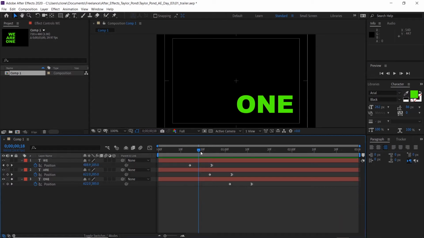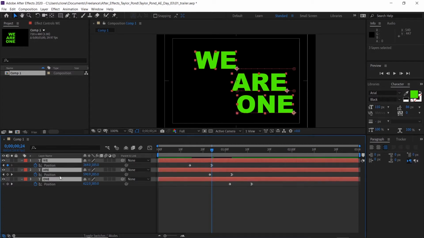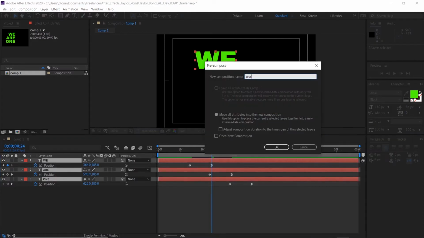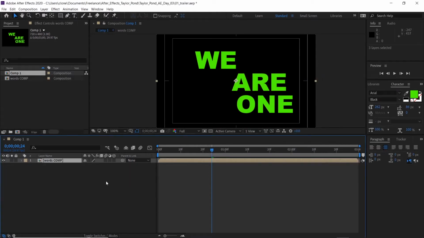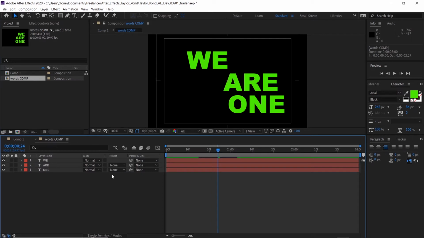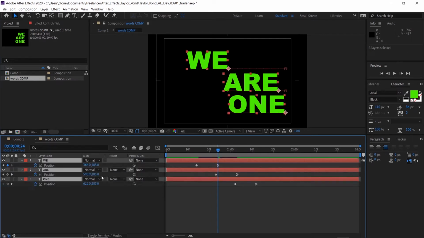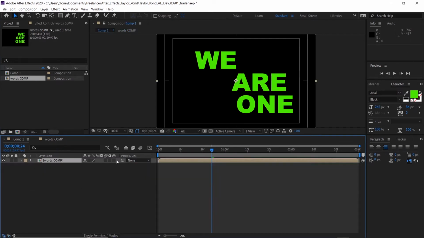Okay, in order to mask these words out, I'm going to have to select all 3 of them and then Shift Command C to comp them. I'll call this words comp. Please remember that when you pre-compose layers, you will see the comp appear in your project window, and then you can access it from here by double clicking, or you could double click in your timeline. I could go in and manipulate the position keyframes again, but I want to stay in the main comp.